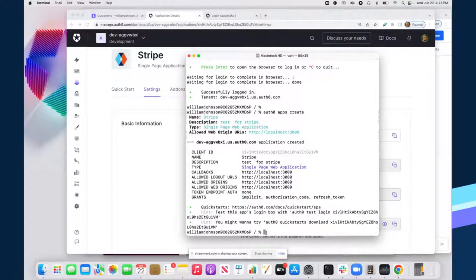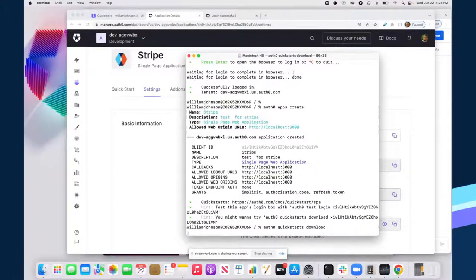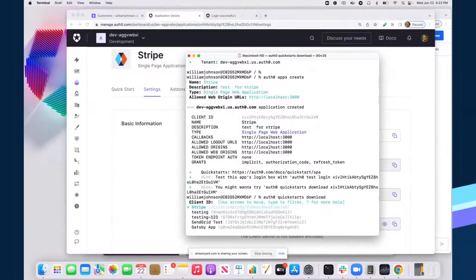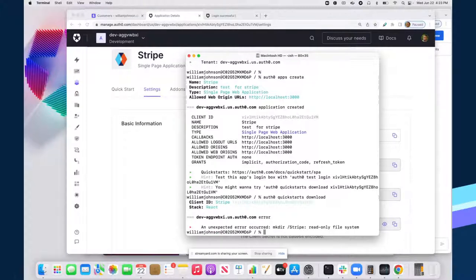So right now, there's no actual application, right? There's no user interface. There's nothing to log in. There's nothing on the application. So you can do Auth0 quickstarts and download for the Auth0 CLI, and then it'll ask you which one of your applications you want to use. So I'm going to do Stripe, and then it asks you what are you using? Angular, React, JavaScript, Vue, Next.js, a couple of other ones. So for this, I'm going to pick React and hit enter.